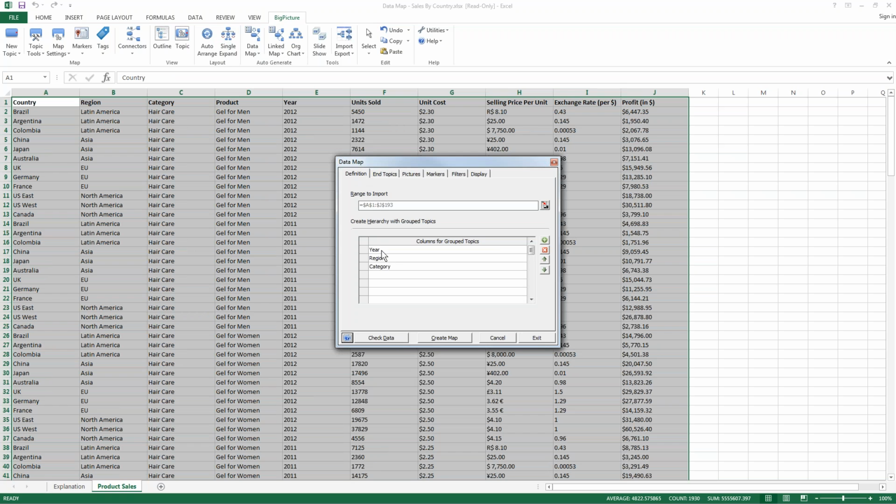So we're going to import this range, and we're going to ask for it to break up the data in 3 different categories: year, region, category. I shouldn't have used the word categories there, huh? In 3 different group topics. So that category is going to be that hair care or oral care. The region is going to be this Latin America, Asia, Europe, and the year is self-explanatory there.